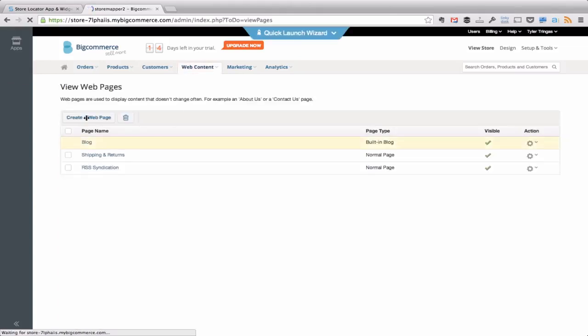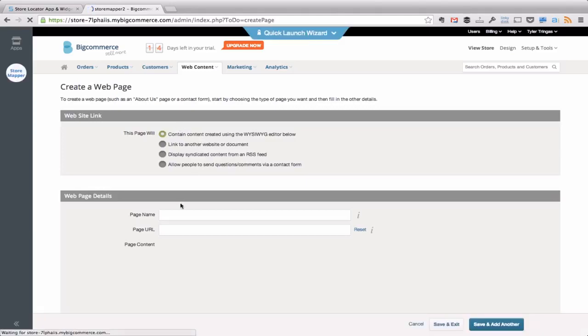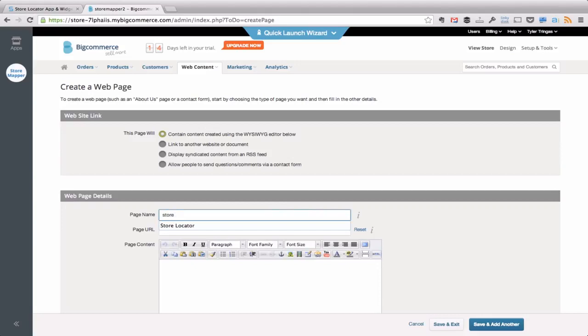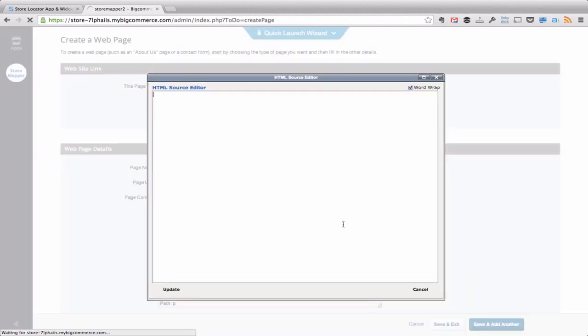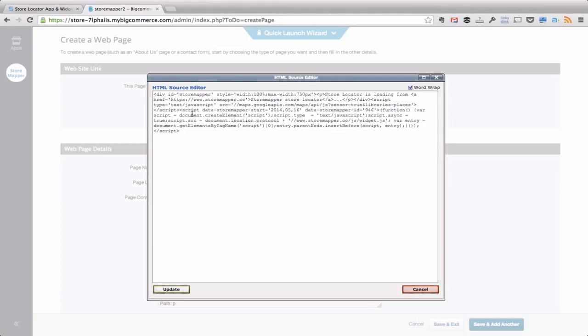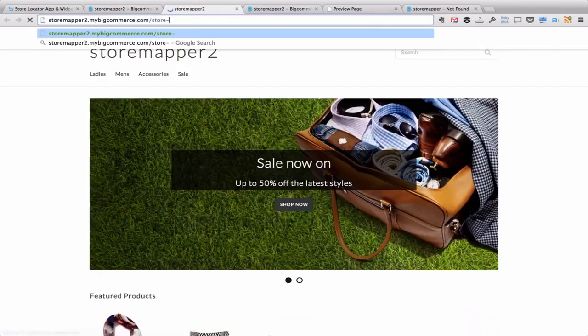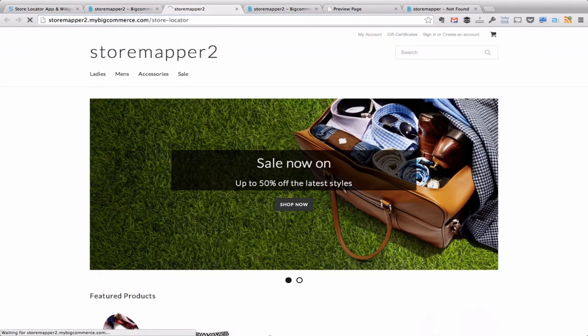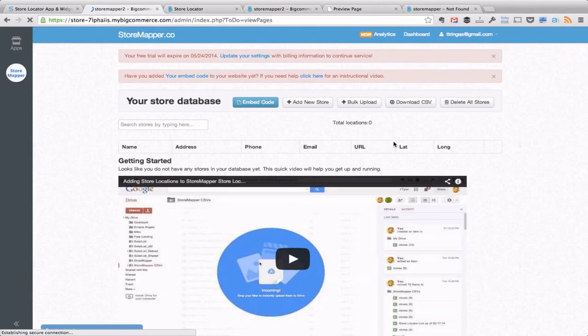Head to Web Pages, create a web page, and name it whatever you like. I'll choose Store Locator. Next, in the page content, make sure to click HTML. Then paste in your embed code, update, and Storemapper is installed on your page. Your store locator will render on the page automatically from the embed code.